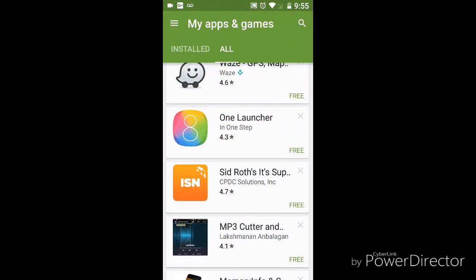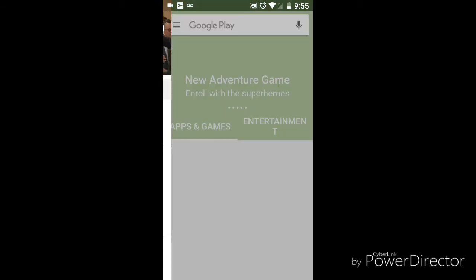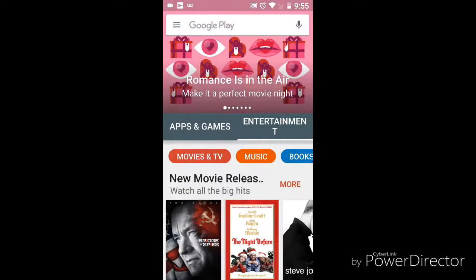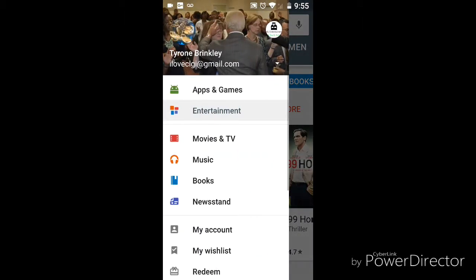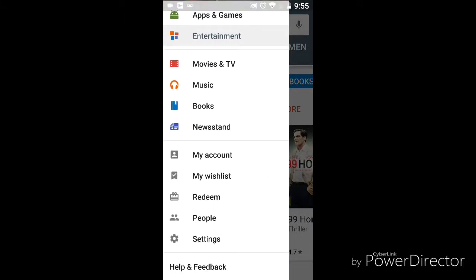Now, as you can see, the menu here has everything from apps and games. It takes you straight to the menu for apps and games. You have the entertainment tab that'll bring up just movies, TV, and books. You have music, newsstand. You can have details about your accounts. You have your settings here, your wish list.